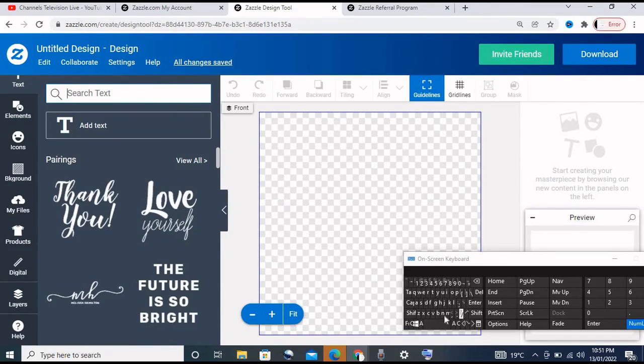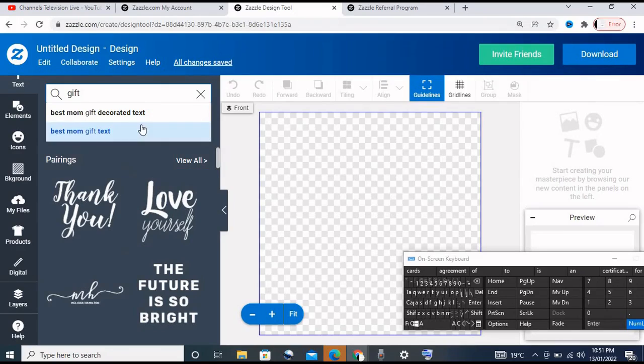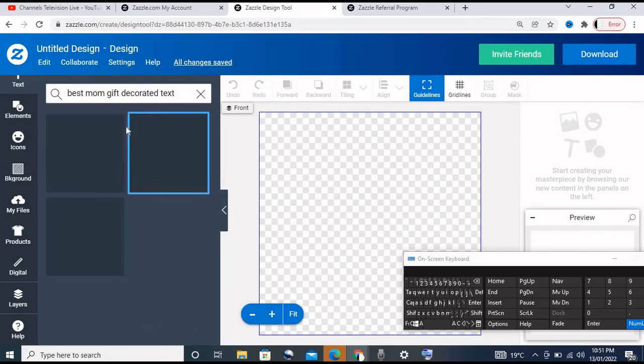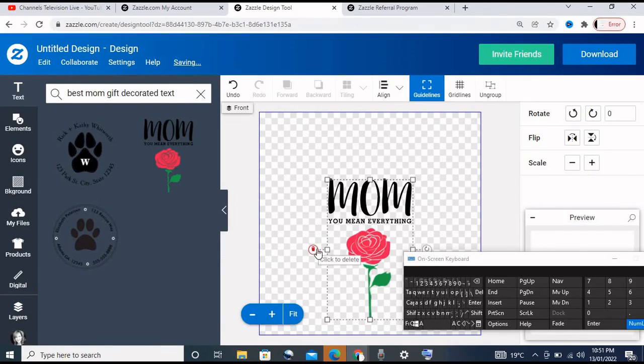Gift. Best mom gift. So you can click on this and you redesign it. Once you redesign it, then you place it back on this platform. You download it, then you upload it back. So that's just it.